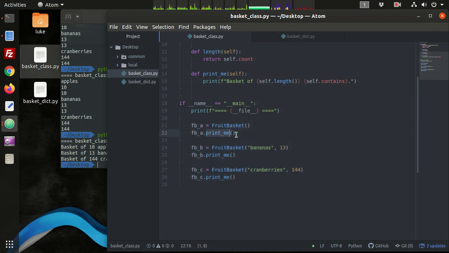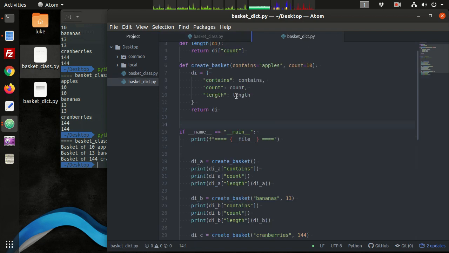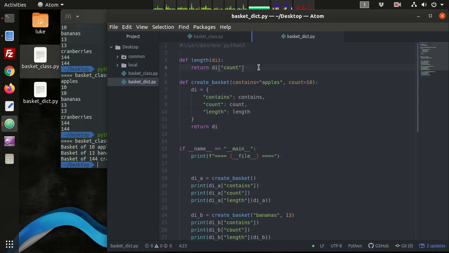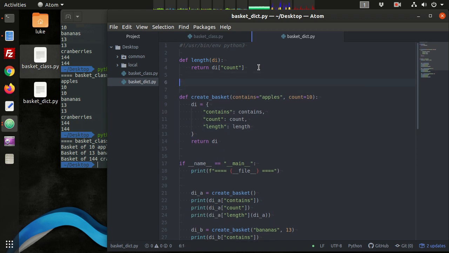We're going to try to make a print me function on there. Okay, so first I have to make the function, but then if I want it to be actually attached to my dictionary object in the init function, or in my create basket, I have to actually include it in here, right? So let's first define the function.